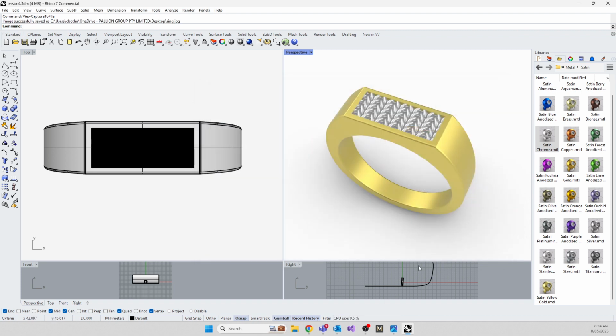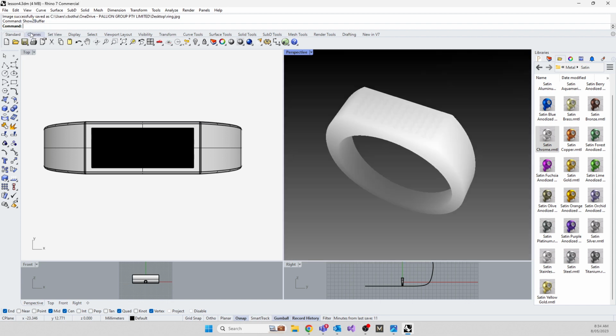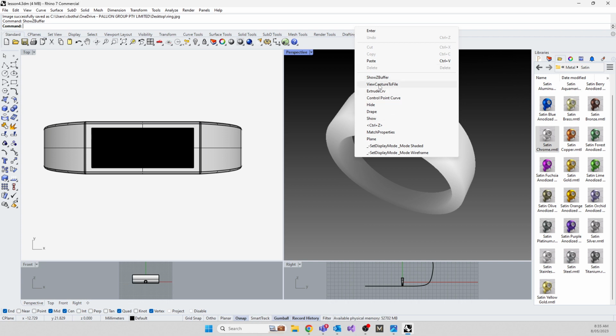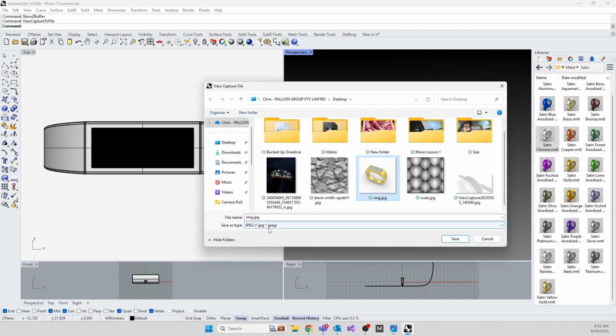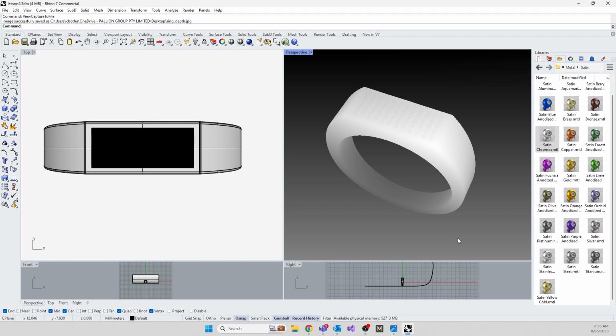Okay. Then in Rhino, we want to run a command. Make sure that this viewport's highlighted. You want to run a command called show Z buffer. Okay. And you're going to run exactly the same command again. Remember, you can right-click and run a command, view capture to file. Exactly the same thing. Find the first one. Now, add a little underscore depth on the end of it. Underscore and the word depth. All right. Save.